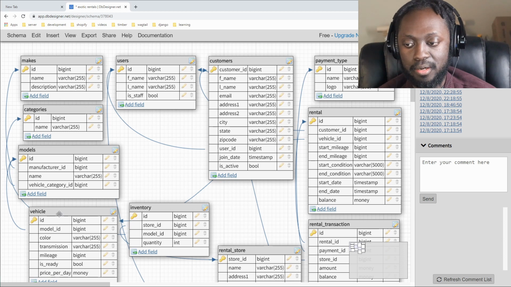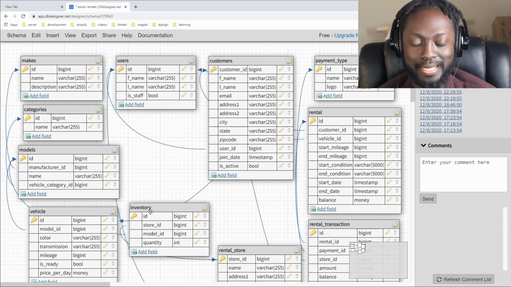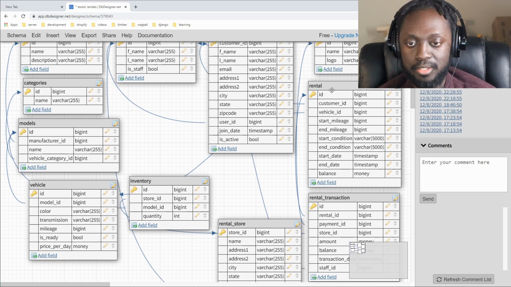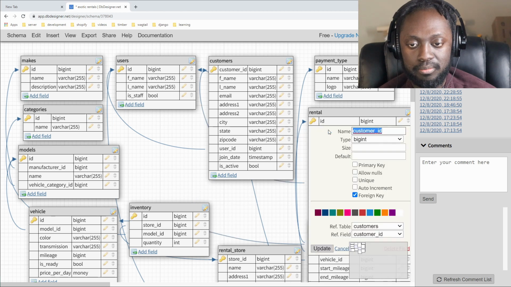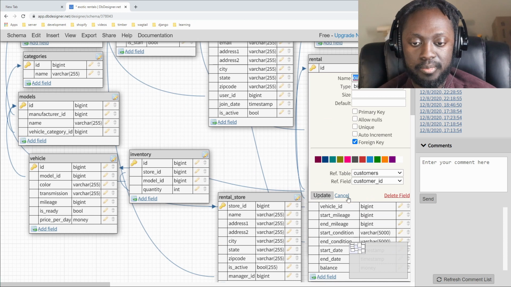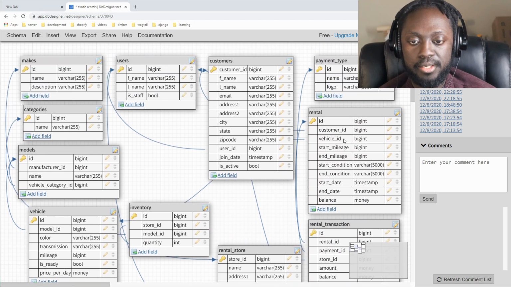The rental, right? So the rental is going to be the vehicle that's being rented. And what I should also make sure to do is that once this is rented, we go ahead and reduce the quantity here on inventory. Anyway, so rental should obviously have a customer that it's being rented out to, right? It should have the vehicle ID, which points back to this vehicle.